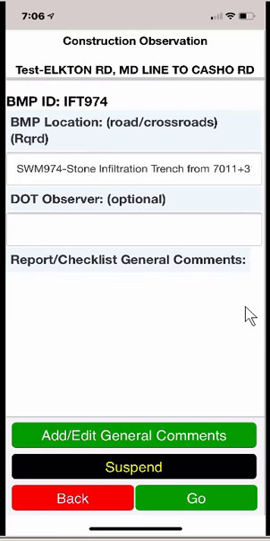And SWPPPTrack will then ask you for some confirming information. The first thing that SWPPPTrack will do is it will populate the BMP location data with data that's been uploaded by the SWP designer. If there is a DOT observer at present during your observation, you can enter their name here.